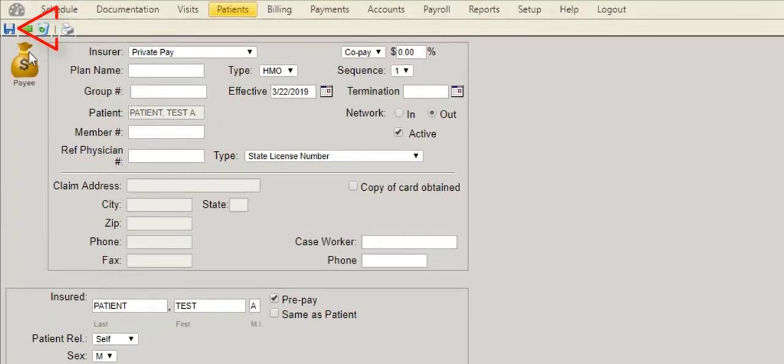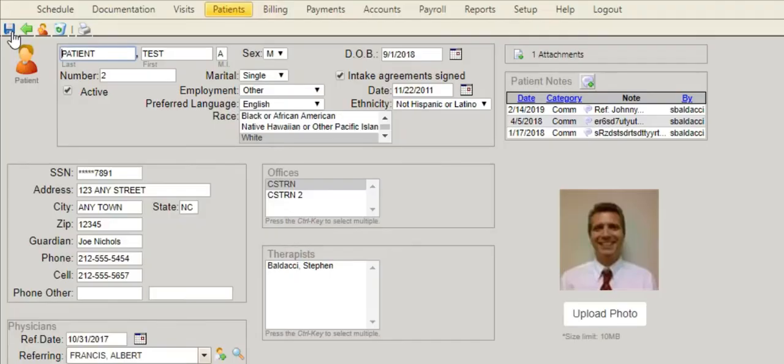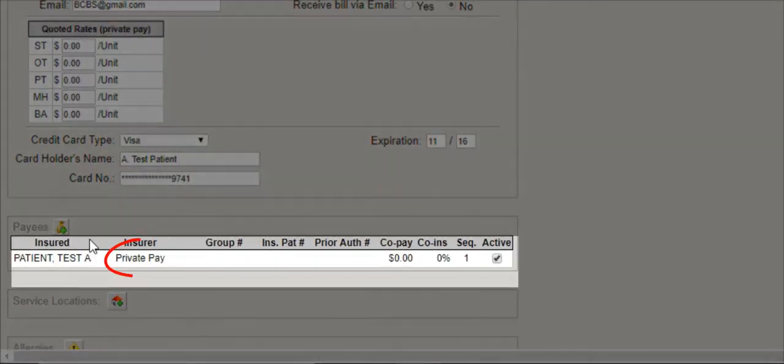Once added, simply save it at the top left. And you'll see this patient, if I scroll down a little bit, has a private pay payer.